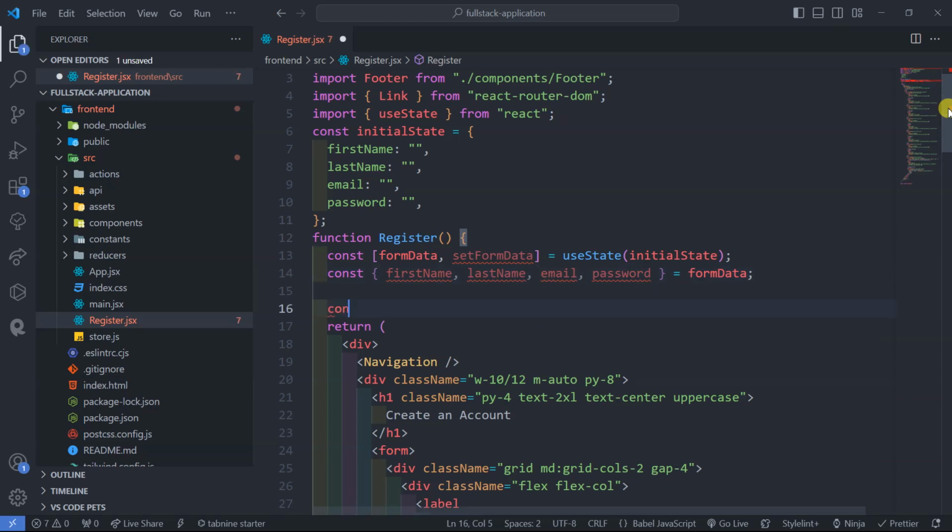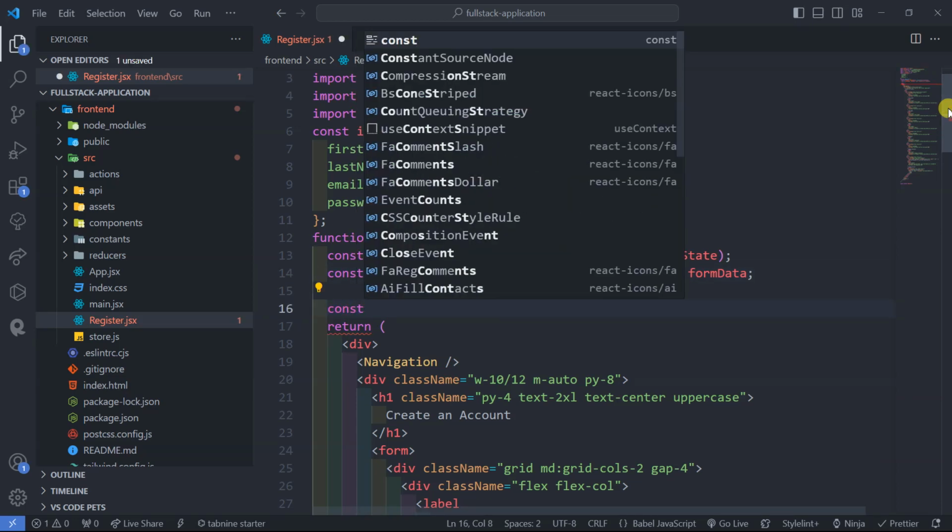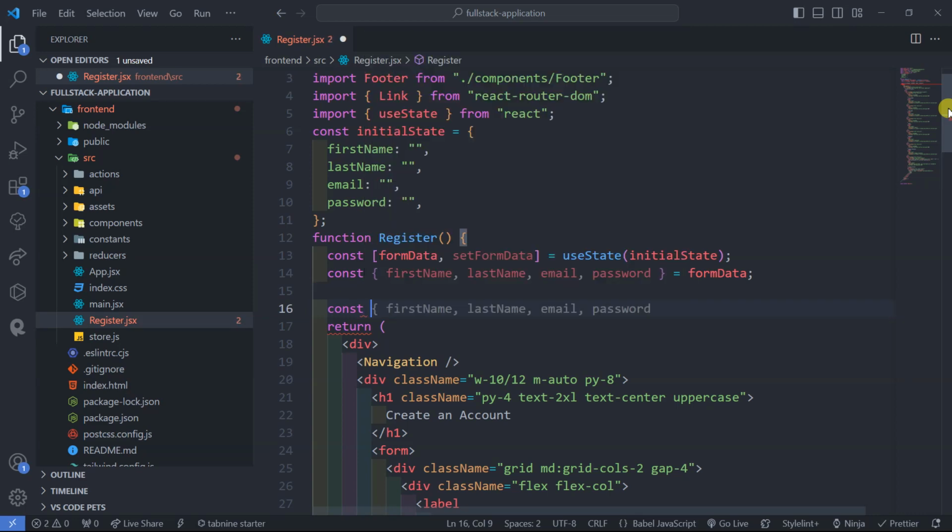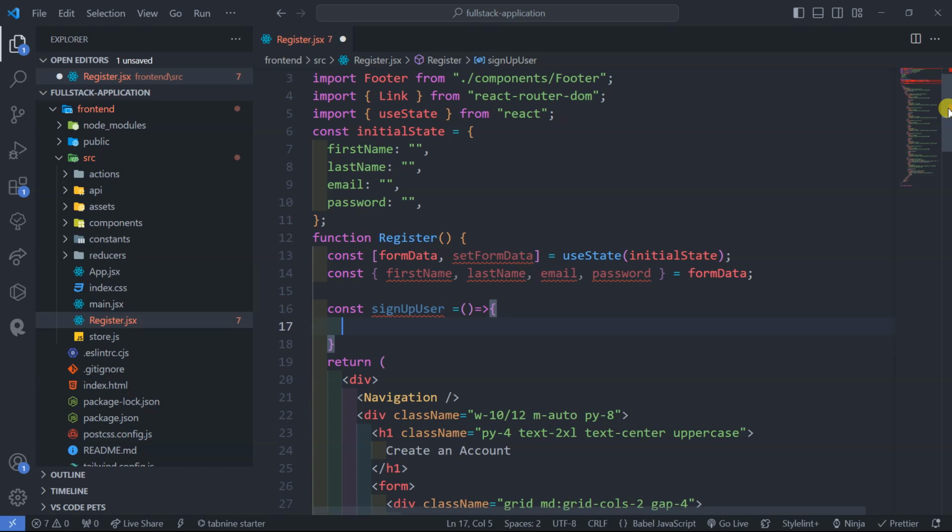So what do we want? We need a function that can handle this sign up person. Const, that function, we're going to call it signUpUser. Okay, you put parentheses, and then you pass the arrow function, and then you return this one. So what do we want to pass within?